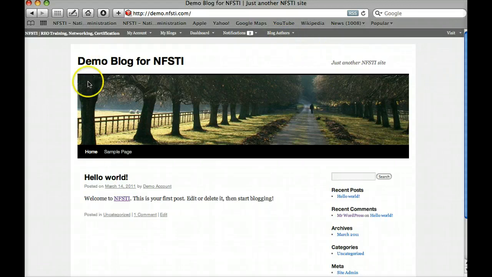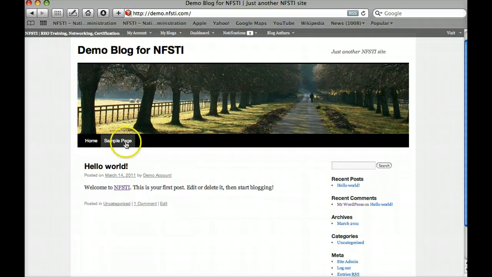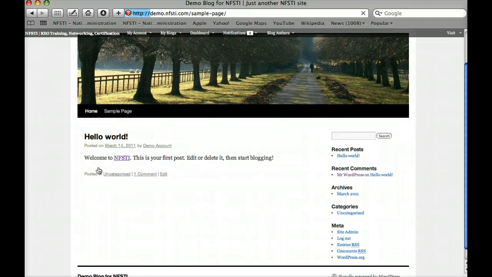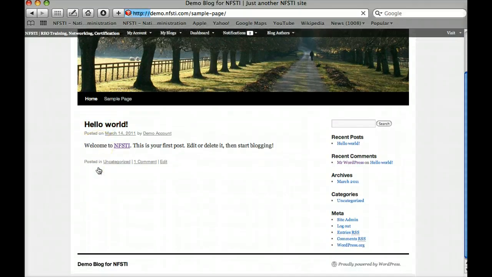Lastly, I'm going to go ahead and show you that right down here we've got a little menu. So Home and Sample Page, we've loaded up a sample page for you. I'm going to show you how to change all these things, the entire layout of this entire page, and turn it into a virtual website.